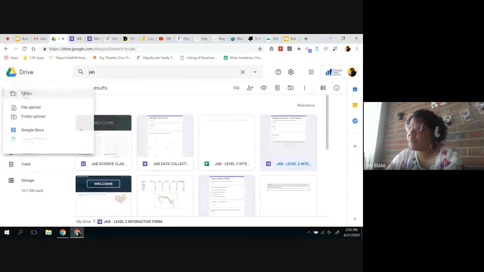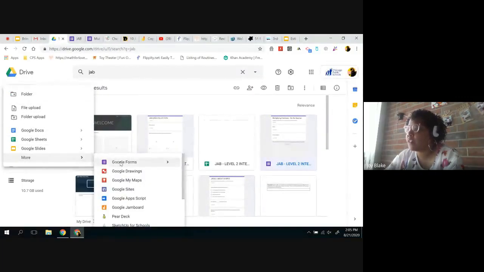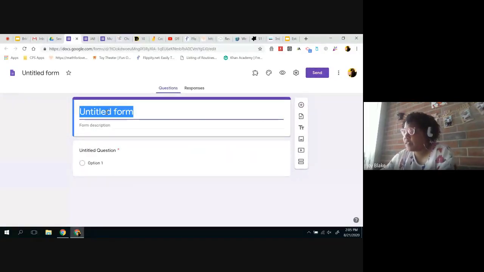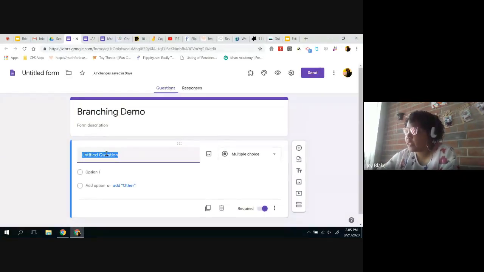So how you set up a branching form is you go here to Forms and give it a title. So this is my branching demo. And what you do here is, let's say we're just going to do 7 plus 5 equals, don't put the answer. I'm going to be generic because I'm on a time crunch here.